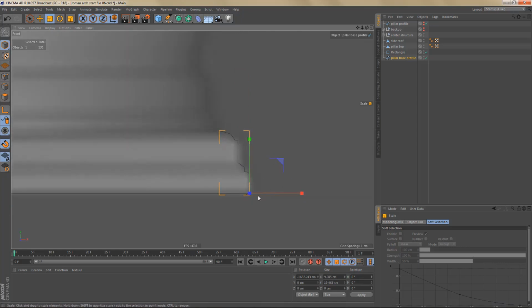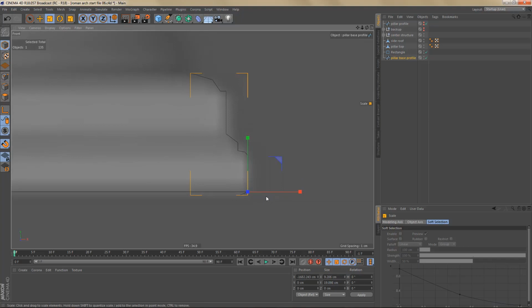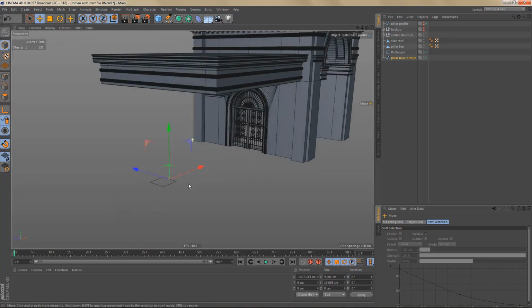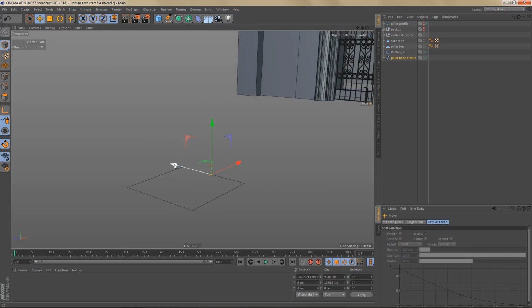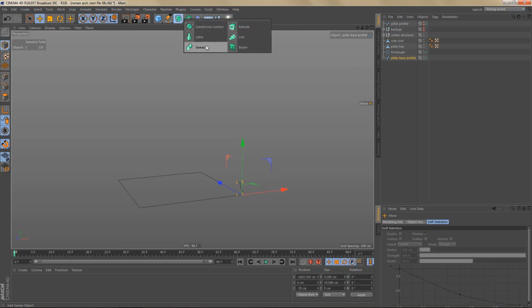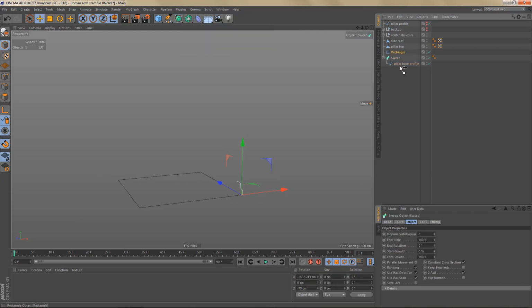So let's do something like this. I guess we could scale it down a little bit further. Okay, and then I'm going to move the object axis back to this bottom point and snap the spline back to the corner. And I'm also going to move it over and snap it to here. Okay, so let's put this in a sweep object and add the rectangle.